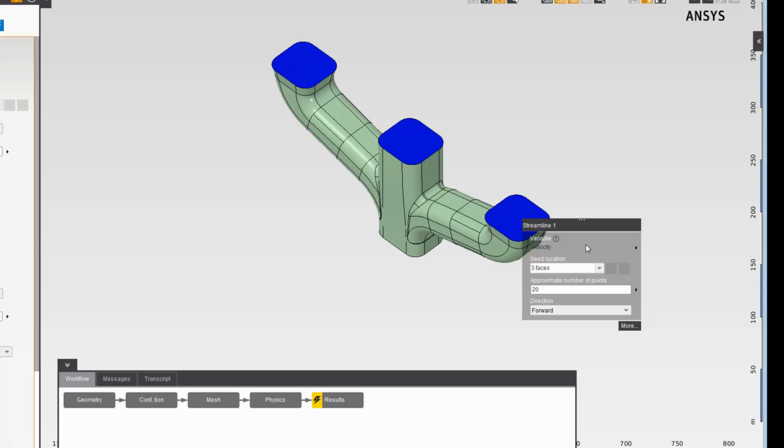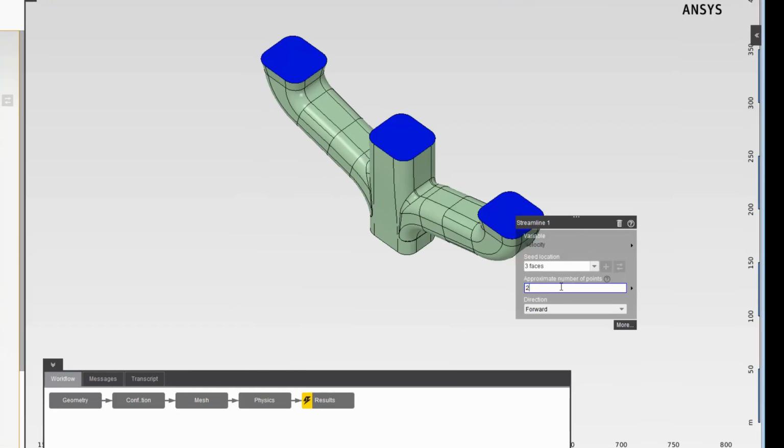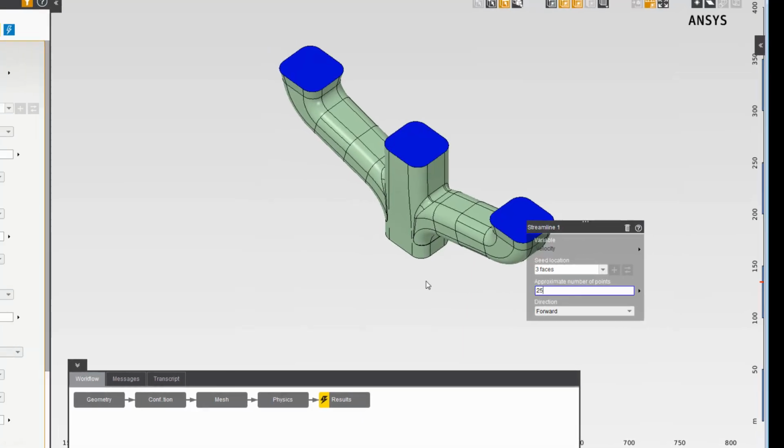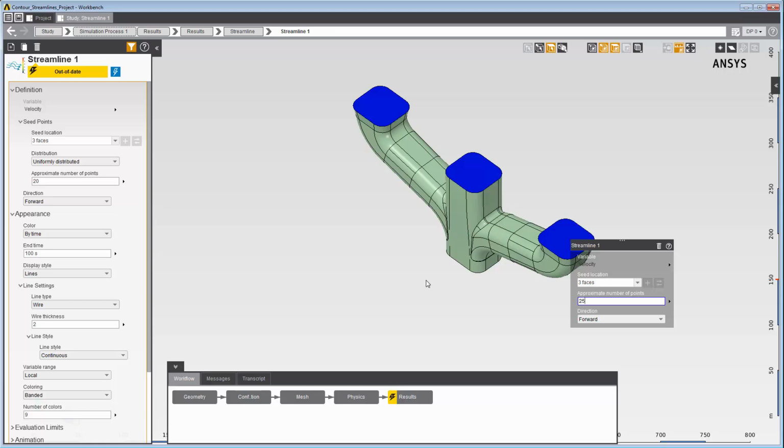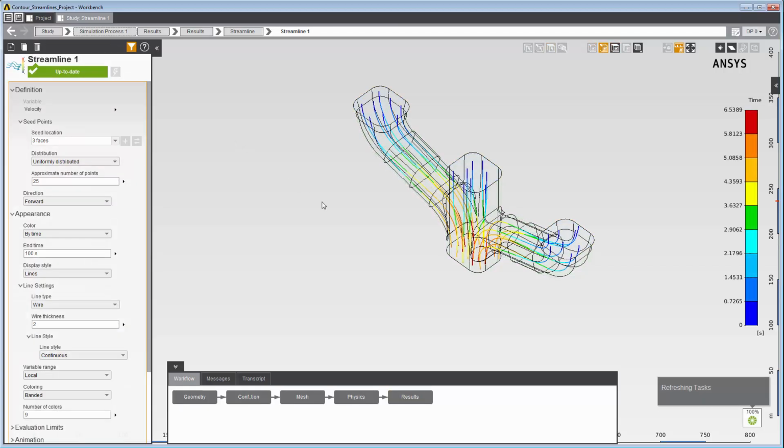I'll enter 25 for the approximate number of points for each inlet boundary. I now have everything I need to create a streamline, so I'll return to the task page and click Update. And now the flow streamlines have been created. In the task page, I'll change the appearance of the streamlines by changing the line type to ribbon. This helps us to see the streamlines better.